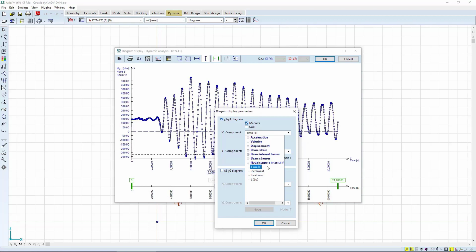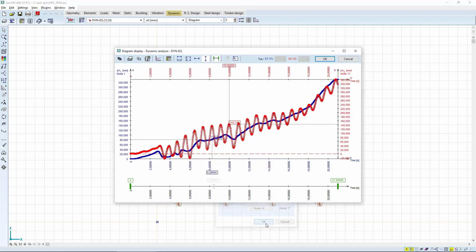Activate the second diagram with its checkbox. Keep the x2 component as time, but change the y2 component to EX. Then select the top node, node 17. Both displacement curves will be displayed in the window. The blue curve shows the displacement of node 1, and the red curve belongs to node 17.